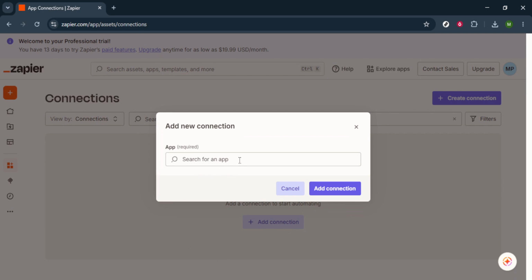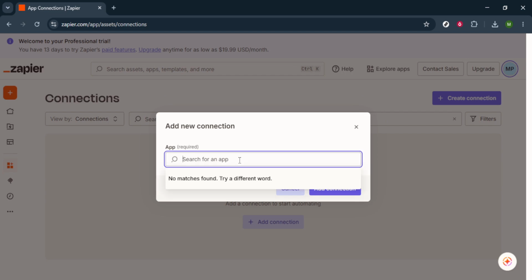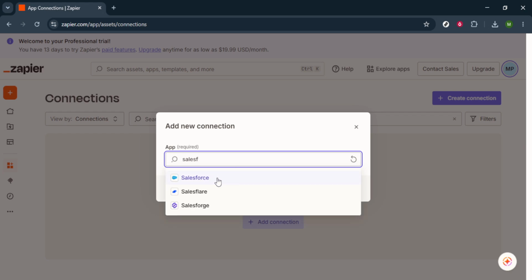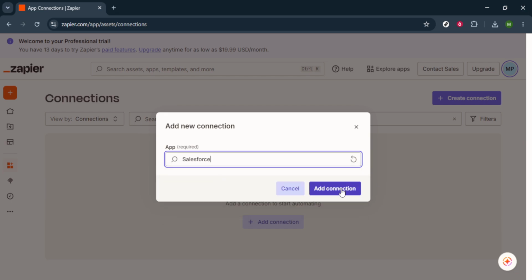Clicking it will allow you to initiate a new connection to one of the many apps available on Zapier, including Salesforce. At this point, you'll be prompted to find the app you want to connect, and for this tutorial, we're specifically looking for Salesforce. Go ahead and click on Highlight to help you locate it easier in the list of apps. Once you find Salesforce, click on it.